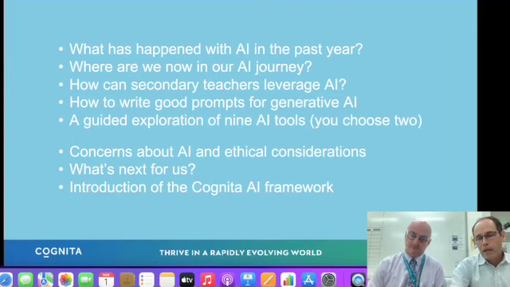Then, after that guided time that you do on your own with your facilitator in the room, we'll come back together and we'll do a Q&A session followed by some additional concerns about AI and ethical considerations, what's next for us, and then finally, as a wrap-up, an introduction to the Cognita AI framework.